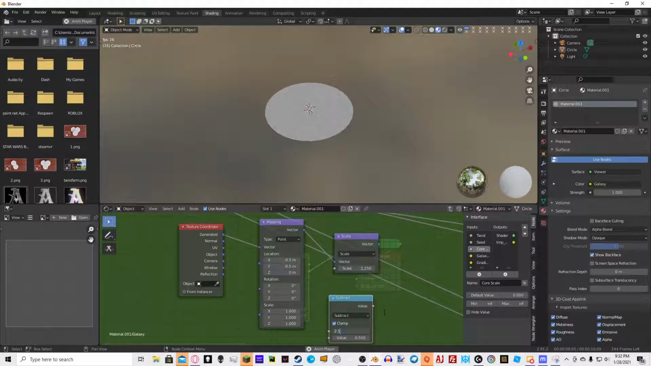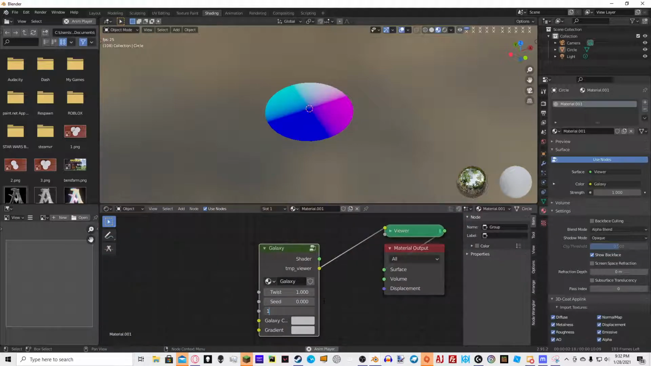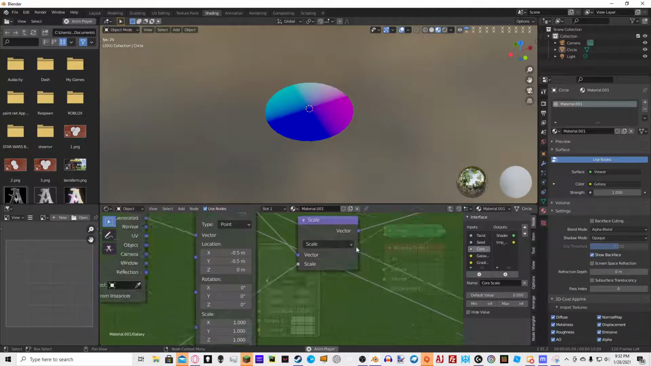Subtract 2.25. Sorry, not 2.25. Yeah, it is 2.25. Just set it in there and set that to that. I'm a genius. And this is set to 1. That's set to 1.25 because 2.25 minus 1 is 1.25.